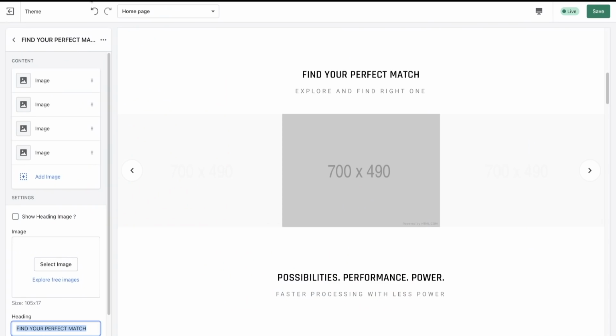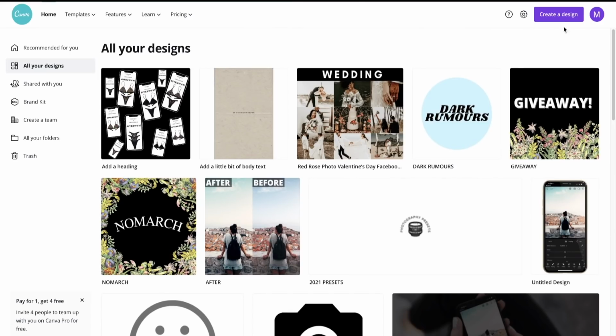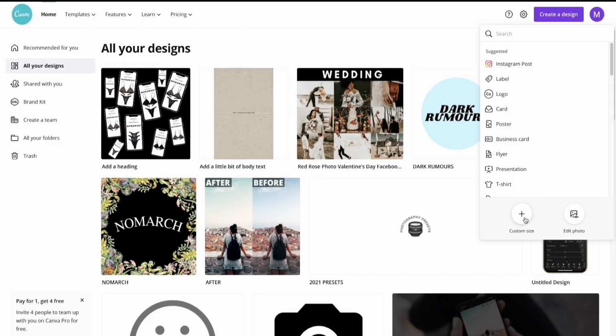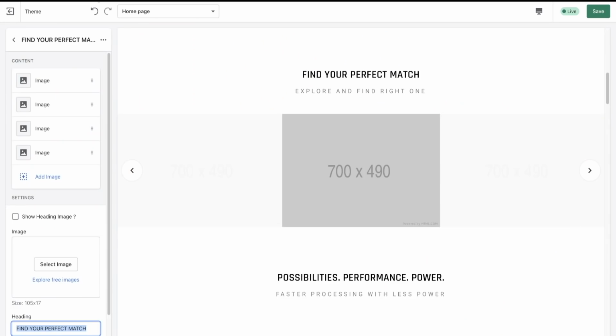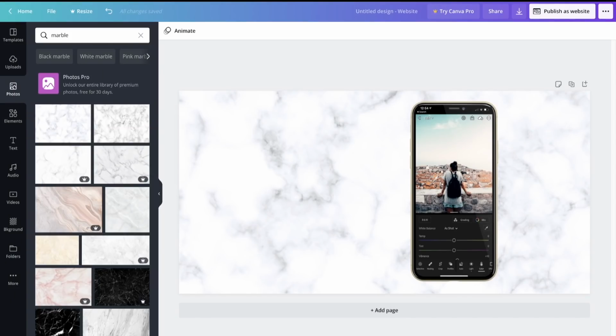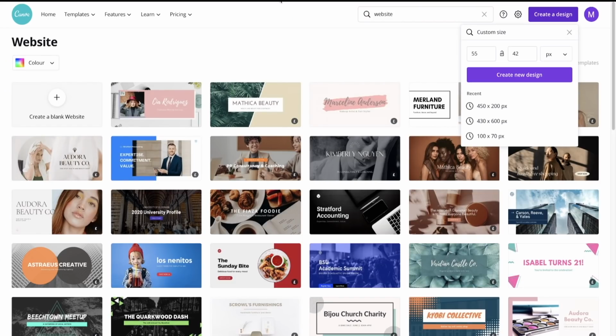Then once you've done that, guys, you need to find this custom design. So it's 700 by 490. So you would head over to Canva, click create a design, and you click custom size, and you do the same size here, which is 700 by 490. And then once you've entered that dimensions, you'd click create a design.